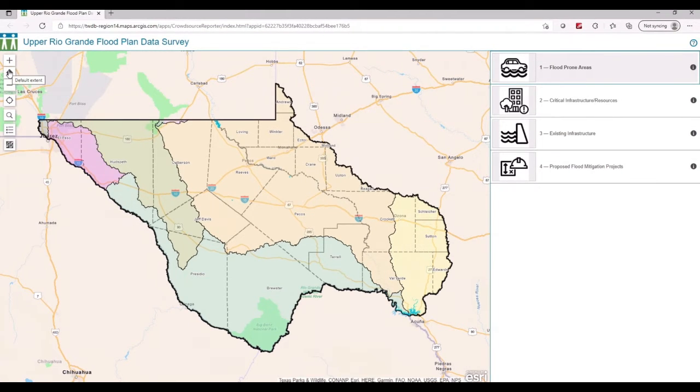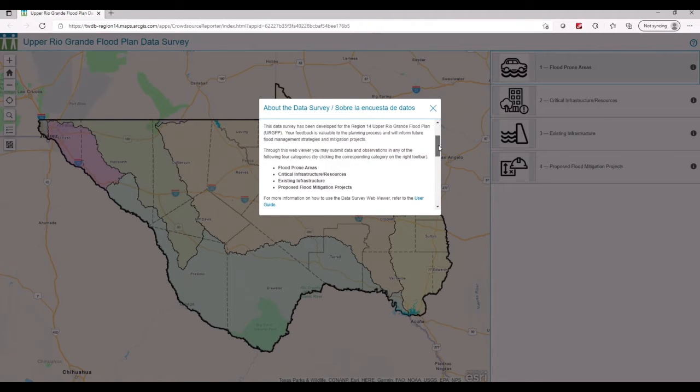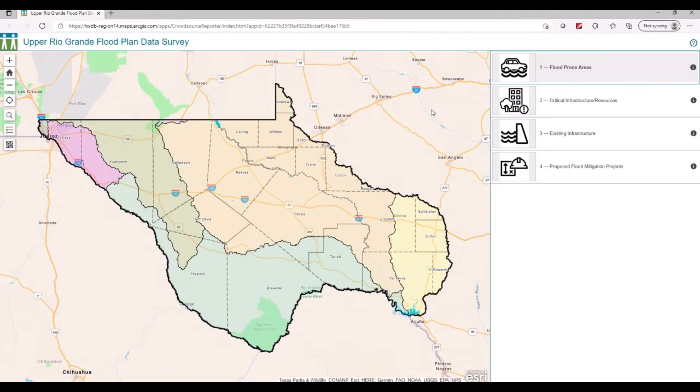The 4 data layer categories are located on the toolbar on the right. Clicking the question mark icon on the top right of the page will display the About the Data Survey window. From here, you can access a detailed user guide as well as the Region 14 planning website and the full survey. Before submitting an observation, you can click on the information icon on each of the 4 layers to see their description.